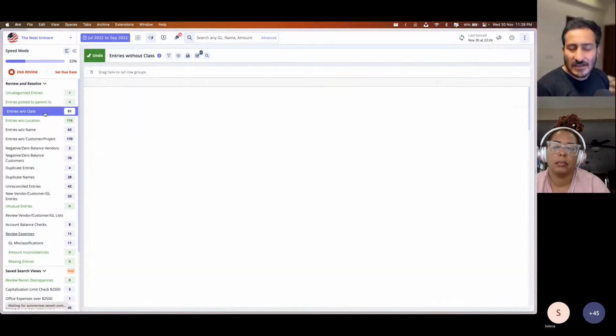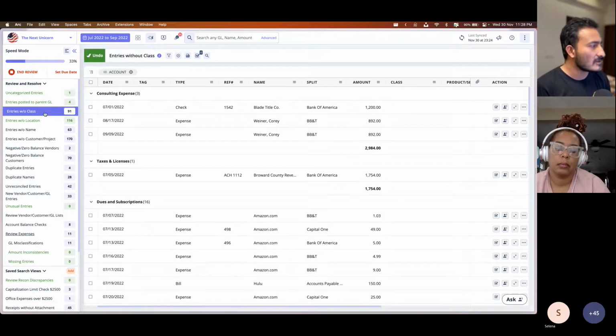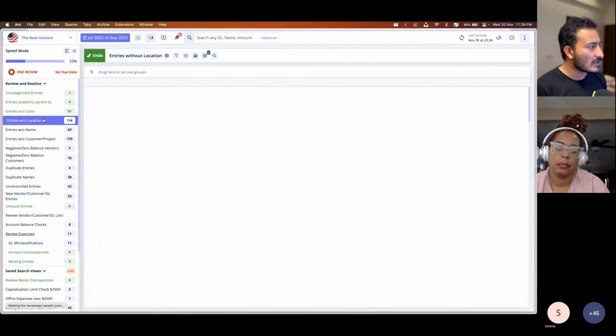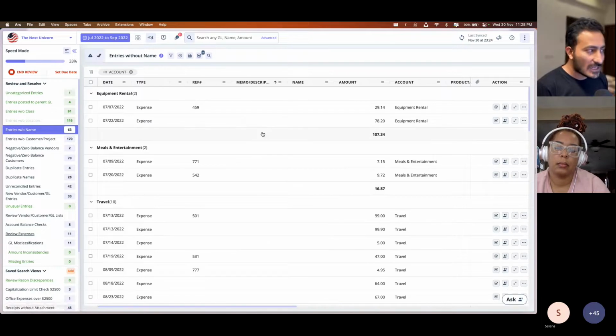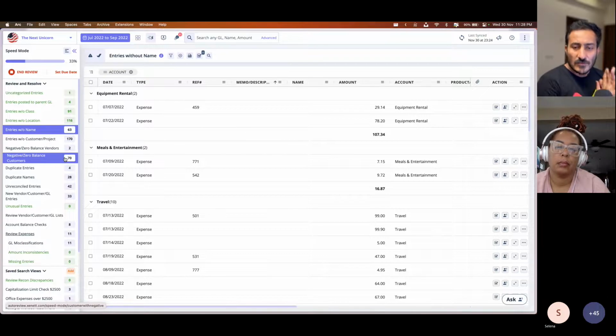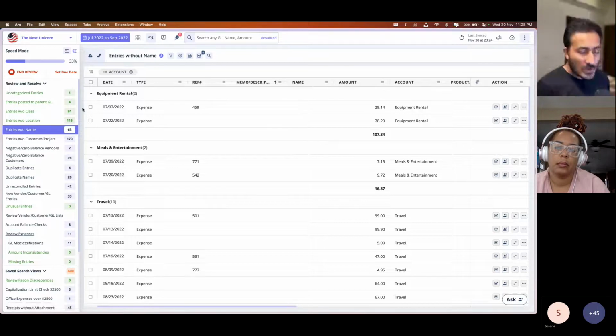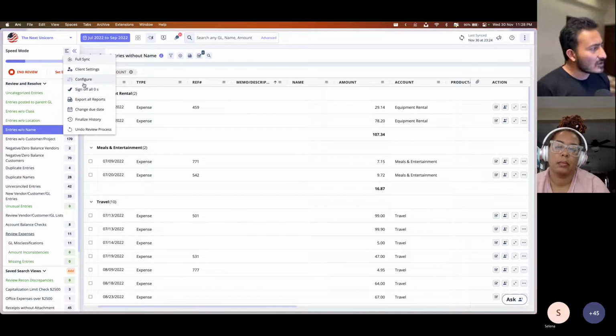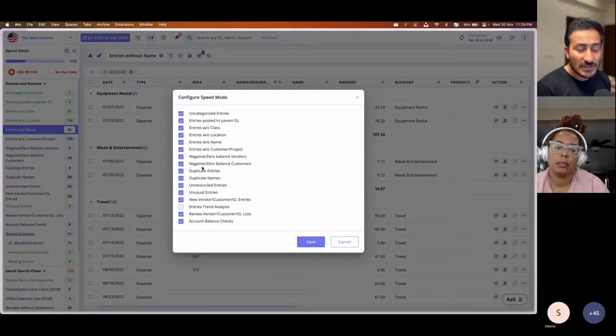Many of the review points are, as I mentioned, pretty straightforward. Entries without class, without location, entries without name, right? Now, by the way, see all of those review points come by default. But if you don't want any of them, there is a way to enable and disable them. Click on this menu, click on configure, and you decide which one you want, which one you don't, right?